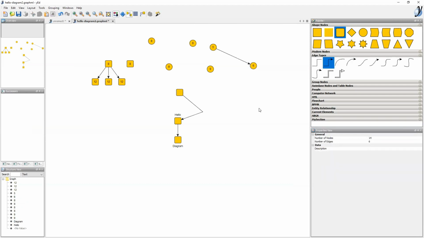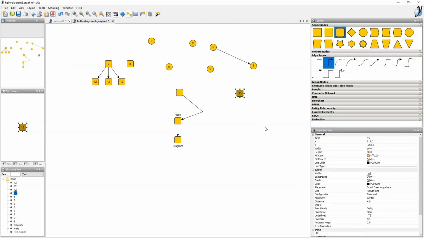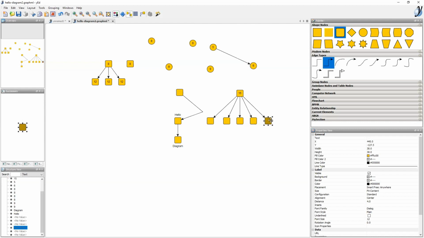And if you have a node selected and you use Control-W, you can rather quickly create children nodes that are all connected to the same start node.